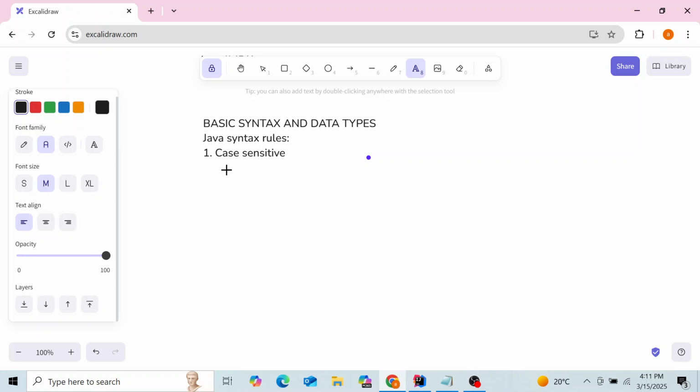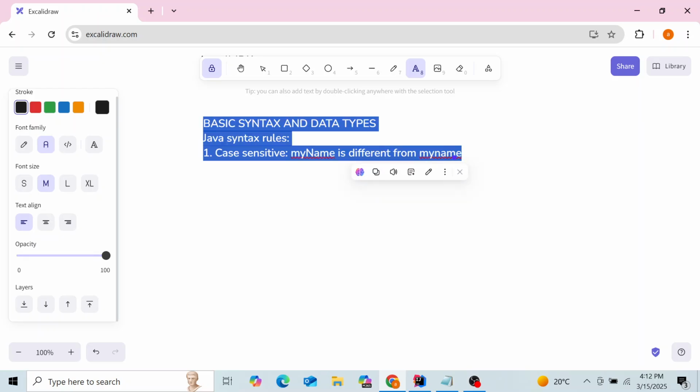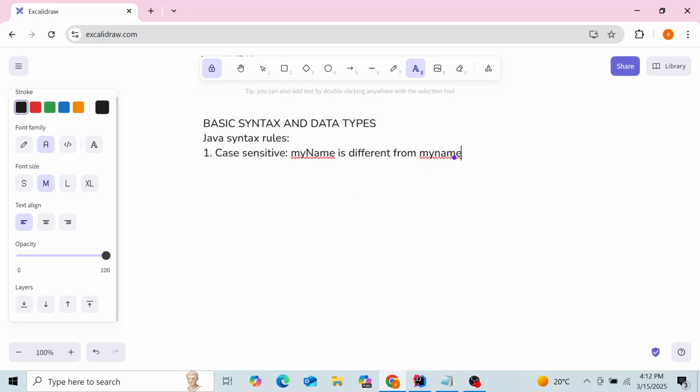or my name, case sensitive means that my name is different from my name. According to Java, these two are different because of case sensitivity. So it is good to learn that Java is case sensitive. The other rule is that class name should start with uppercase.